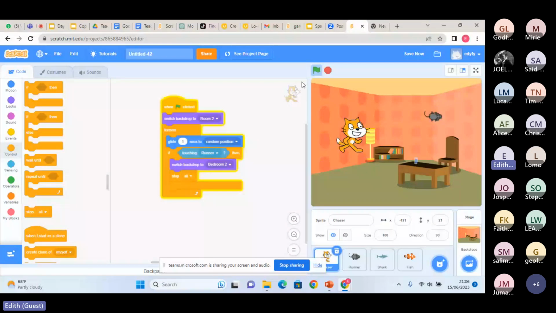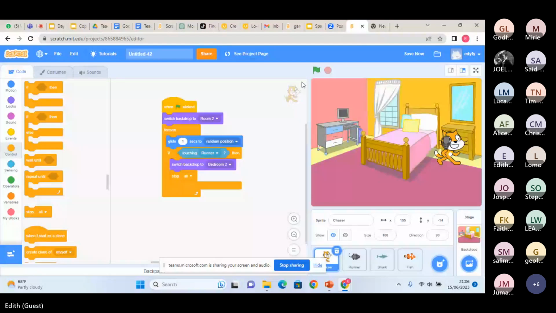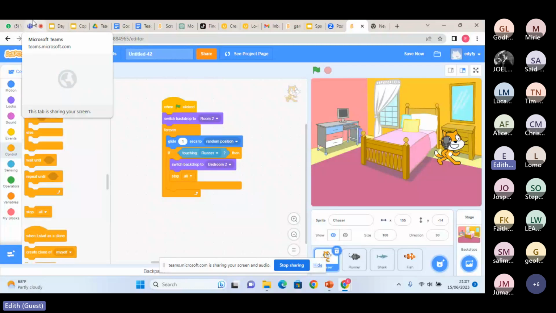Wow, caught it. So does everyone have this? Does your runner get to your chaser? Let me check from the chats.